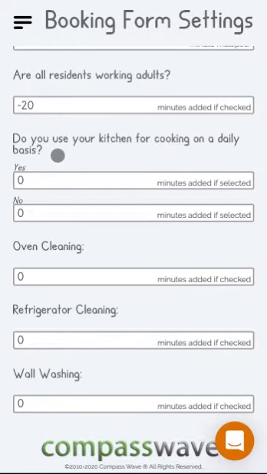Do you use your kitchen for cooking on a daily basis? Well, they get to choose between yes and no. If they use their kitchen for cooking on a daily basis, maybe it'll be a little dirtier and need a deeper clean. And it'll take you 20 extra minutes. Maybe an oven cleaning would take you 20 minutes. A refrigerator cleaning would take you 25. A wall washing would take you 30.